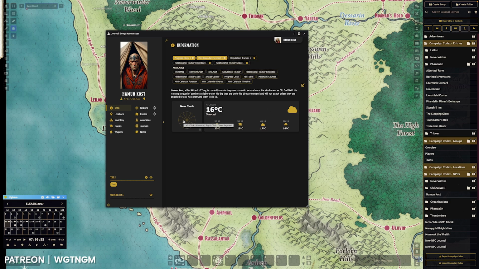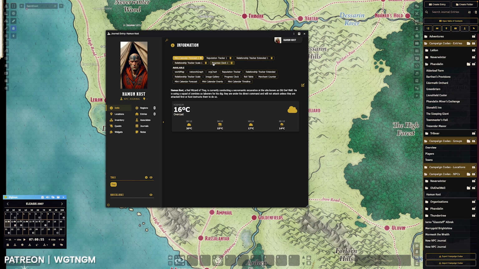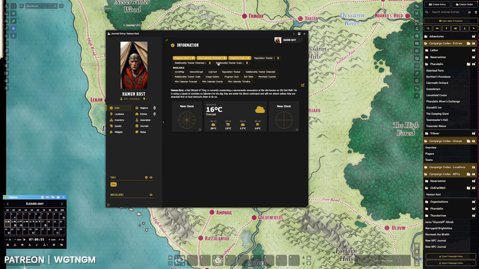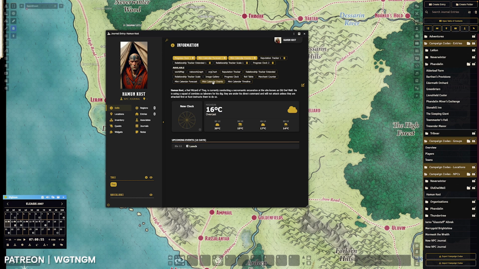So the widgets have been changed, so they're a little bit more tiling and a little bit more modular. So like if we get rid of progress clock here, that expands out. But if we add in a couple of progress clocks, because they're only a one item, it will expand and contract as needed. So this weather one will bring in the weather from mini calendar. Then we also have mini calendar events, and this one will just bring in the upcoming events. So here we've got lunch set to tomorrow, and this 10 days is whatever your week length is.